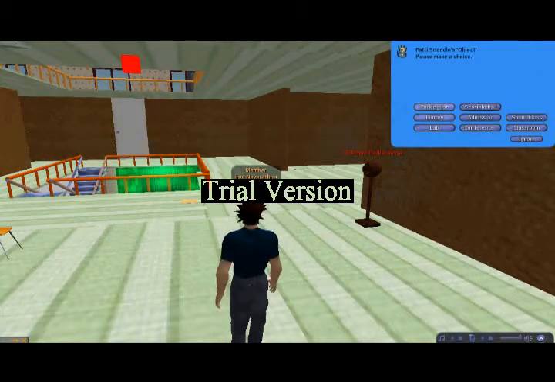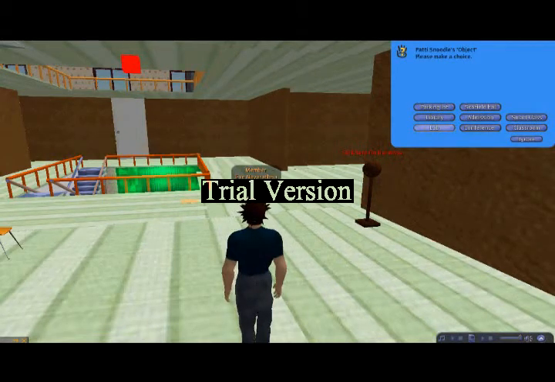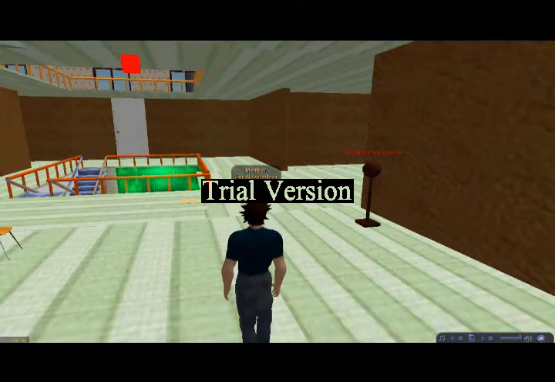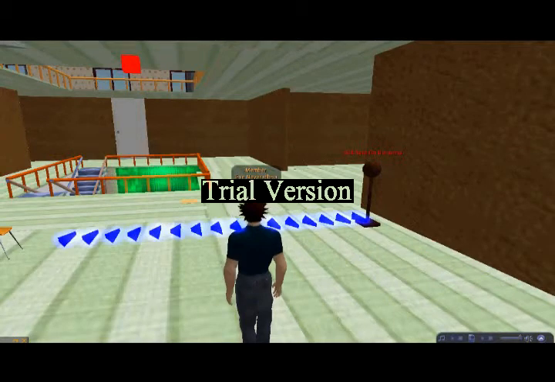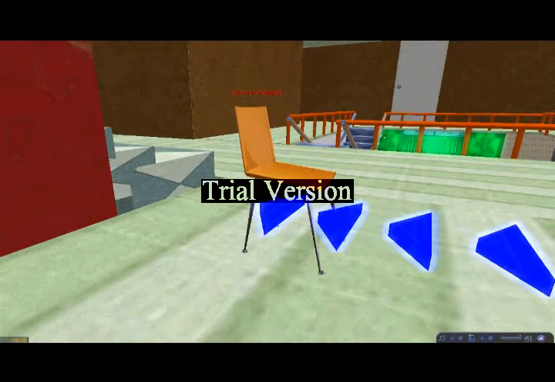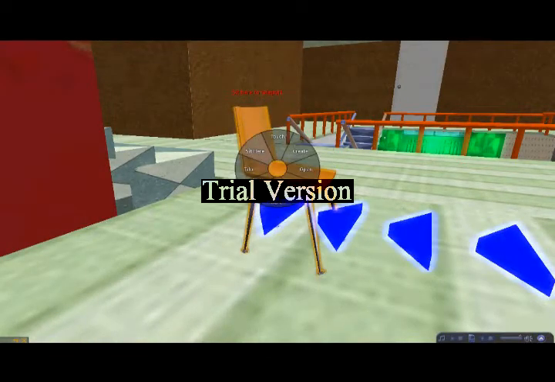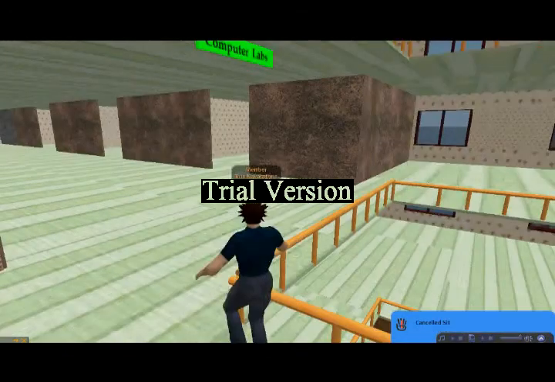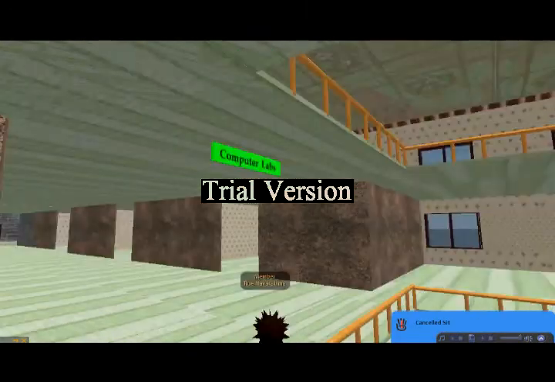I get a dialog box. I select labs. It gives me dynamic arrows. When I sit on this chair, it teleports me to the computer labs.